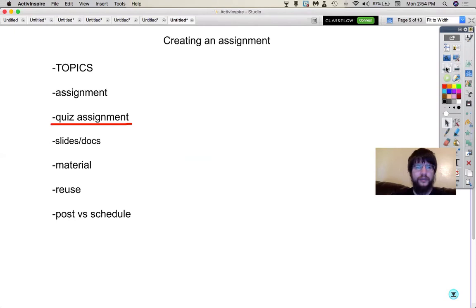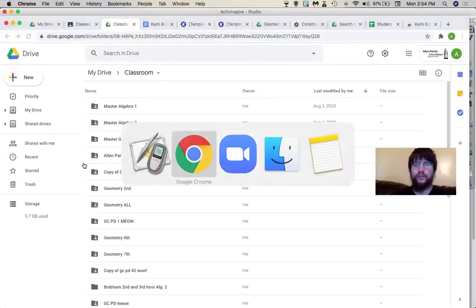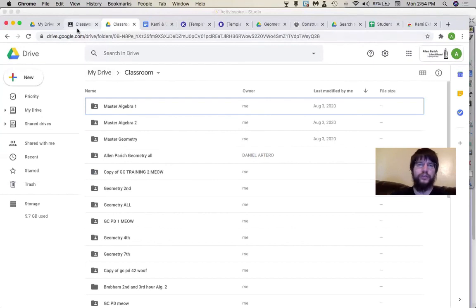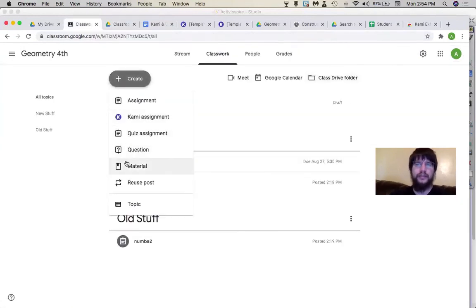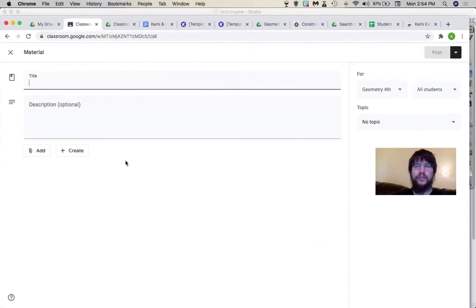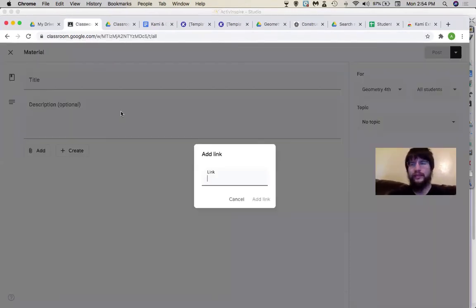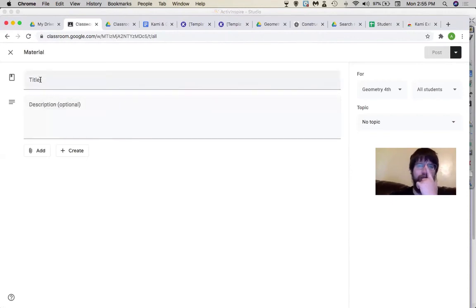What next? So that's how you reuse a post. Material, I'll use it. If you're an English teacher, you might want to use the material to link Beowulf or something, if you have just a link you want the kids to go to. Oh, whiteboard. Maybe, yeah. I might use it for whiteboard. So you could add a link. It looks pretty much the same as anything else. I don't know what the difference is, just categorizing it. And it says post instead of assign.